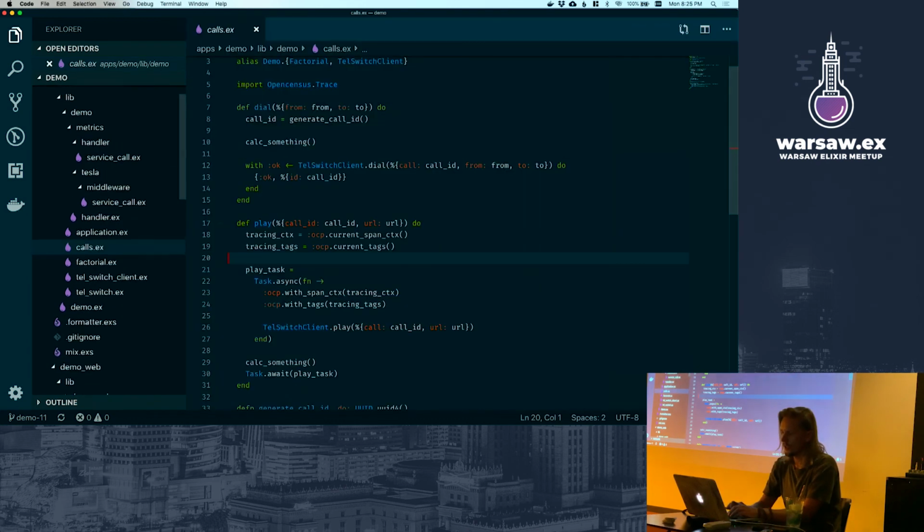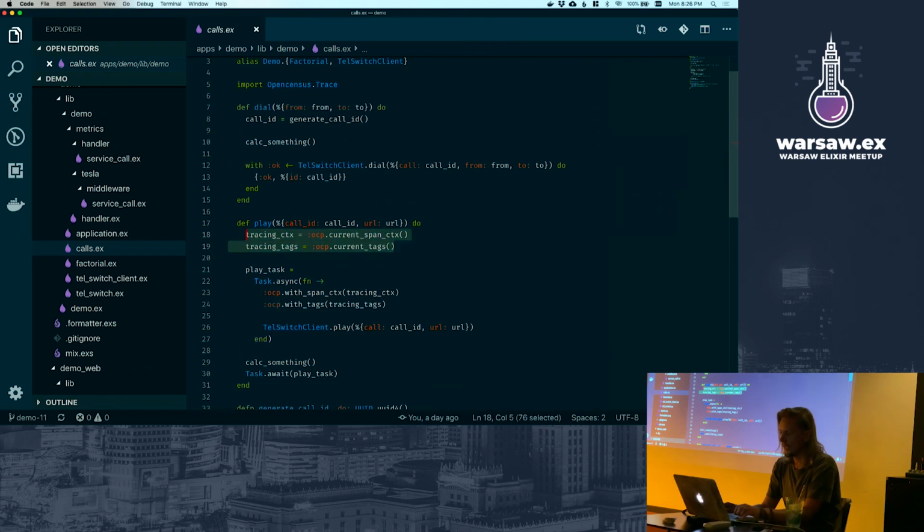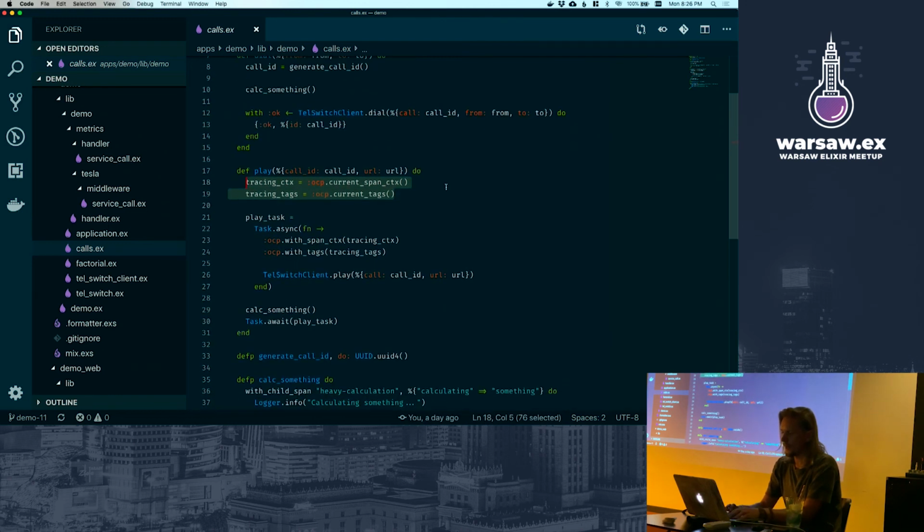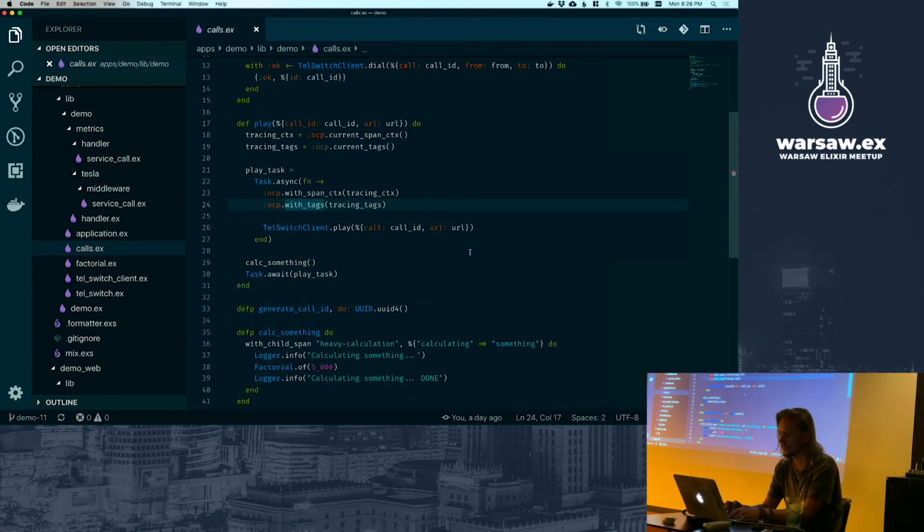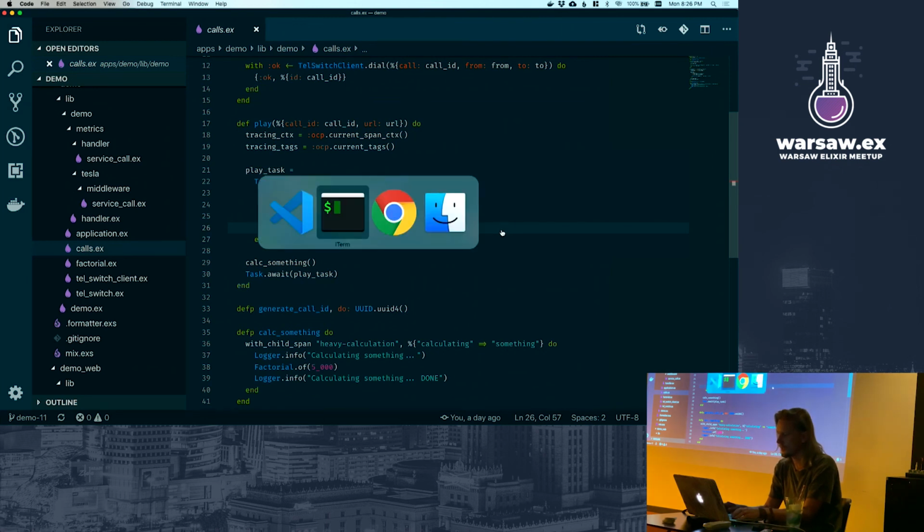So here, instead of the old propagation of the request ID, I'm using the OCP, that stands for OpenCensus process. Getting the tracing context and the tracing tags, unfortunately you have to do it in two steps, and then you have to put it back in your async, and this way we will get a nice trace. And then I think that's it.